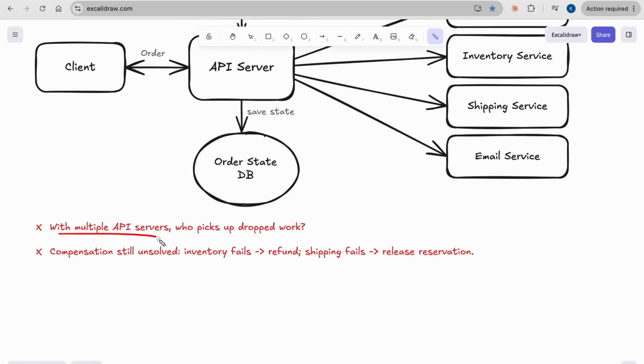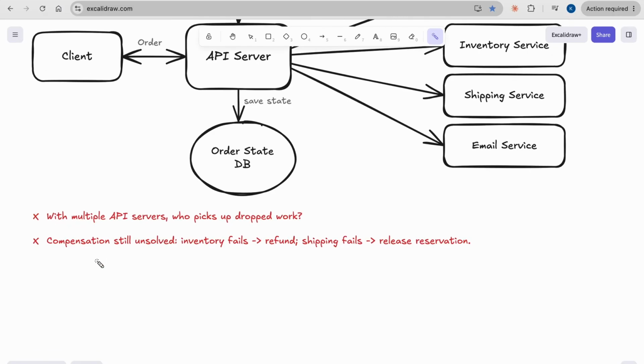With multiple API servers, who picks up the dropped work? That's one thing. And also compensation is still unsolved. If inventory reservation fails, we need to refund the amount, right? And even if shipping fails, we need to release the inventory reservation. The successive steps need to undo the prior steps. That is what's called compensation actions.